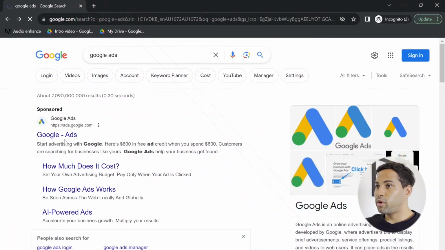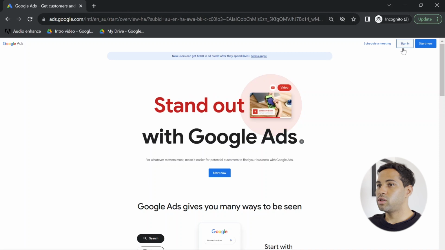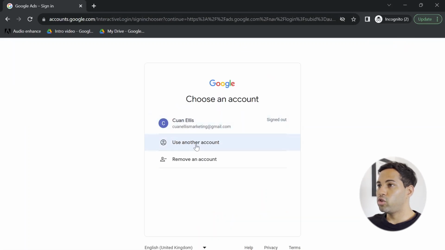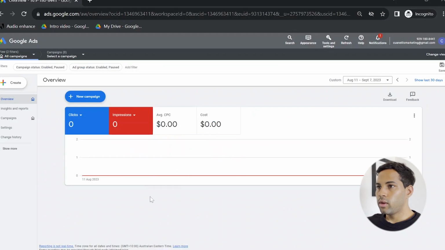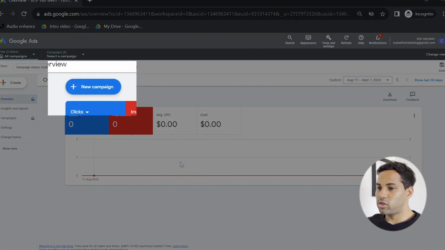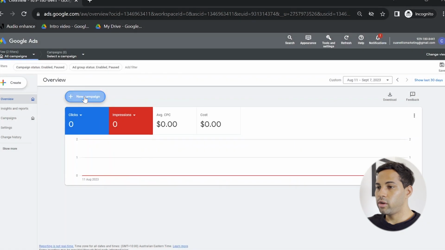Head over to Google's Ad Manager and create our Google Ads account. You can use an existing Gmail to log in or create a new Gmail and sign up. Then once you sign in, you'll be taken to this page. So what you want to do is click the blue plus button to create a new campaign.